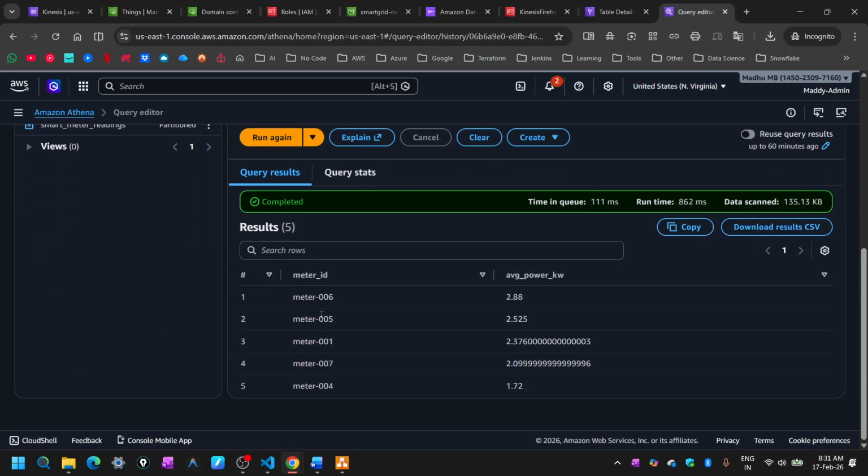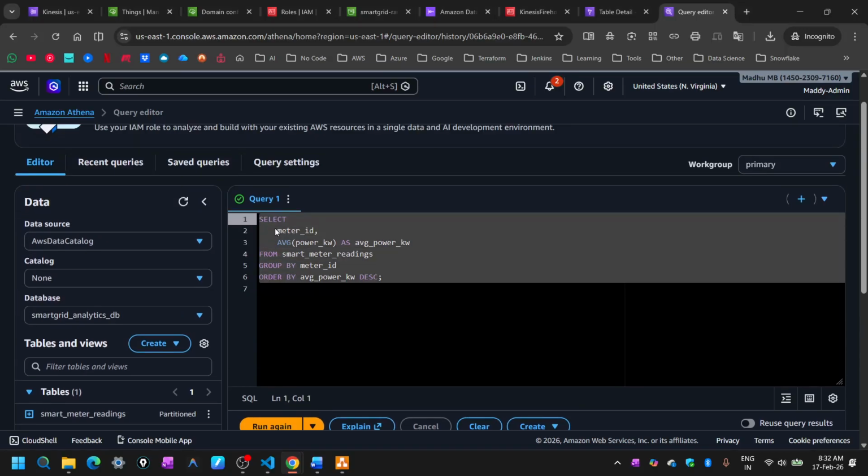See the output. If you see the output, I have the meter ID. Okay, this is the average. So you see the average power, correct? Specifically, meter 004 has the least power that we are getting, and meter 6 has the highest power rating, correct? So this is how we are able to query our data, correct?